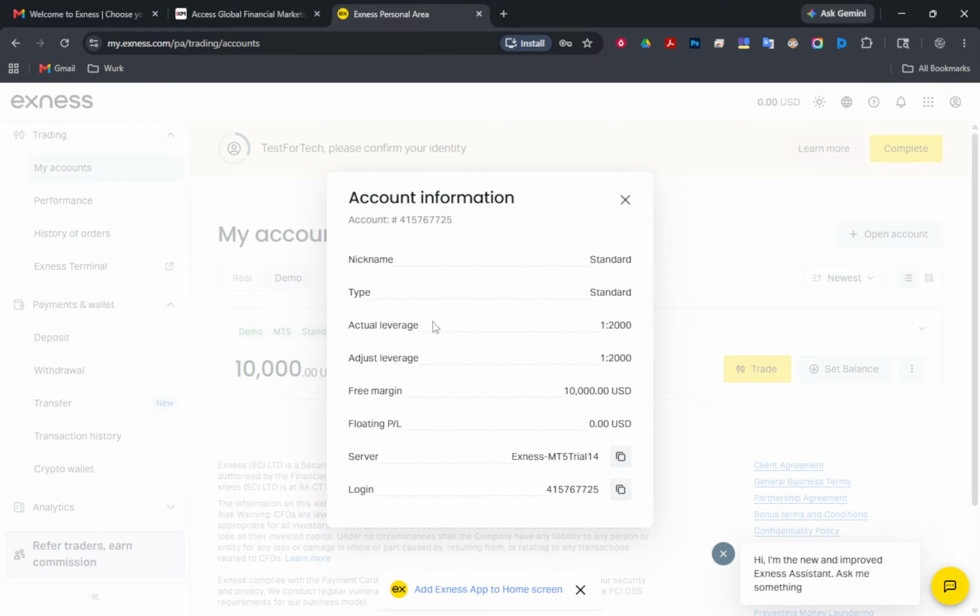Be careful not to confuse your trading password with your email or personal area password. If you're unsure of the trading password, reset it inside Exness before continuing. Also, avoid using an investor or read-only password here, as that will prevent trading.